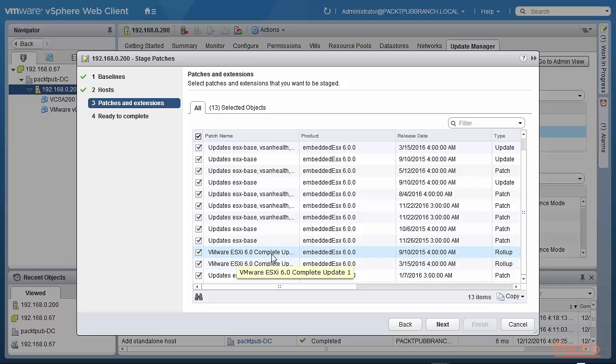An interesting aspect is this one, VMware ESXi Complete Update 1 and VMware ESXi Complete Update 2. I believe the version of ESXi that I'm running right now on that server .200 is the initial VMware ESXi 6.0 implementation. So it does not have the update 1 for version 6.0 and it does not have the update 2 for version 6.0. So the scan basically went through the whole process and did all this automatically, nothing else to do.